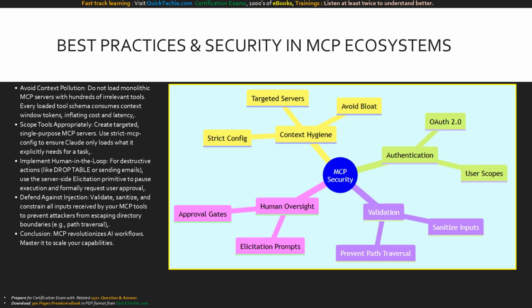To conclude, let's cover critical best practices and security for MCP ecosystems. First, you must avoid context pollution. Do not load monolithic servers containing hundreds of irrelevant tools into your default .mcp.json. Every tool schema you load consumes tokens in your context window, driving up your latency and your bill. Second, scope tools appropriately. Build targeted, single-purpose servers and use the strict MCP config flag to guarantee Claude only loads the specific tools required for the immediate task.